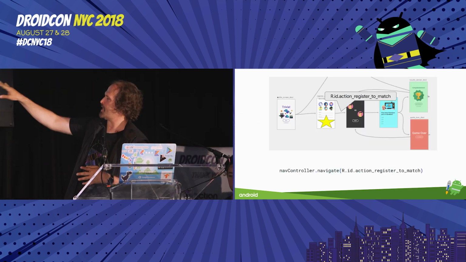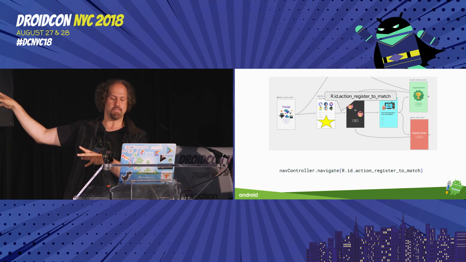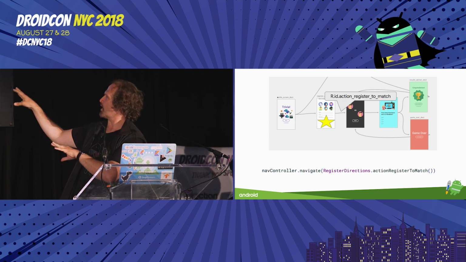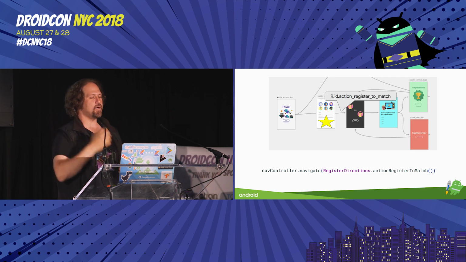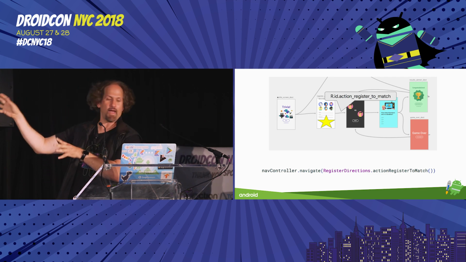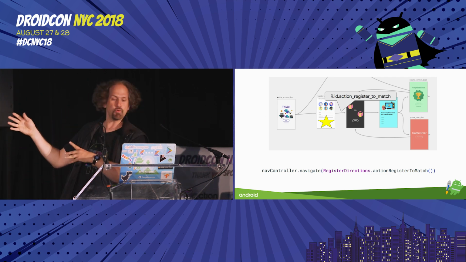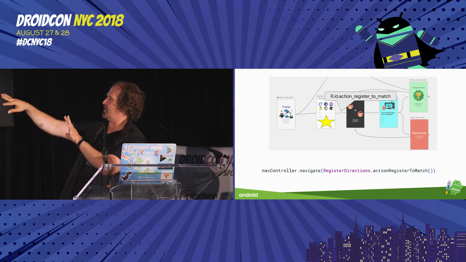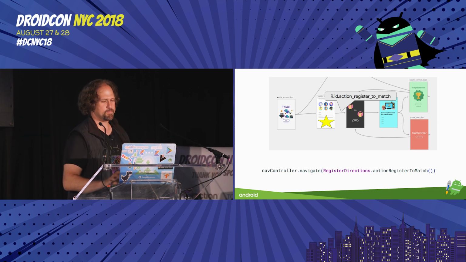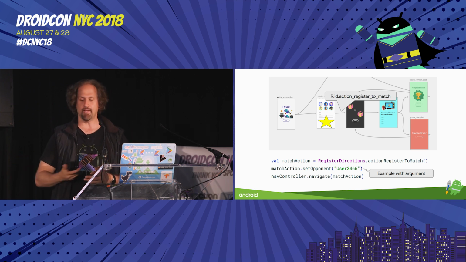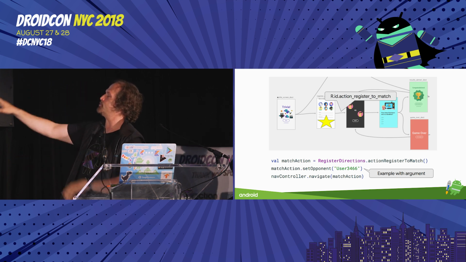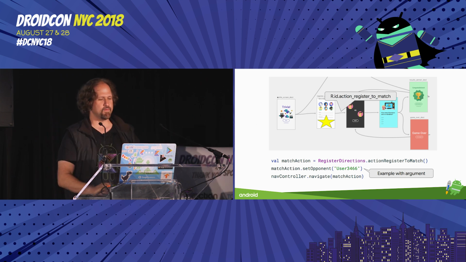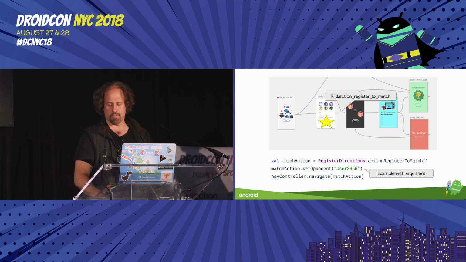Without SafeArgs, you can navigate directly using the ID of an action. But with SafeArgs, you actually get these generated directions classes. And this means you not only know that you're navigating with an action, but you can also see that this action is associated with the fragment, because it's named based upon the name of the fragment. And if the destination has an argument, you can simply call set on the argument and do it very simply right in the direction.